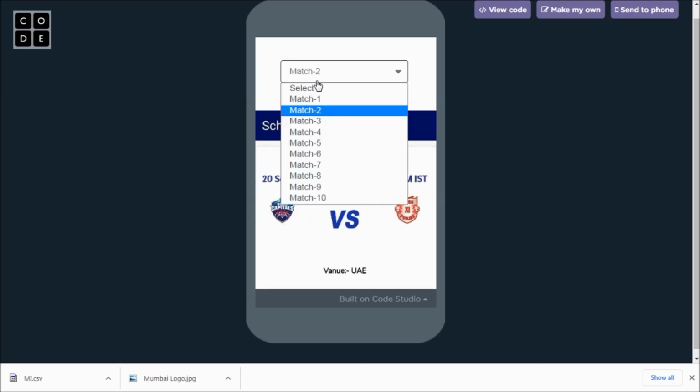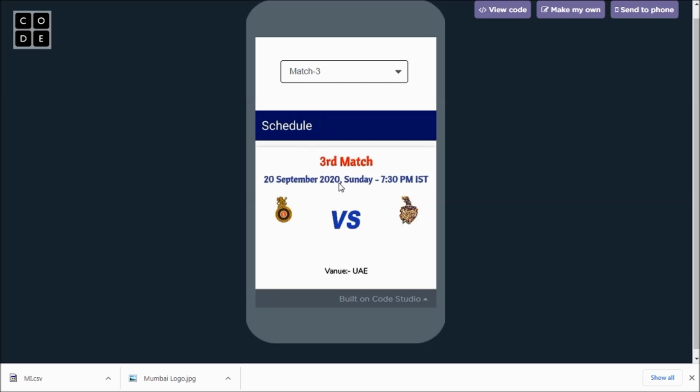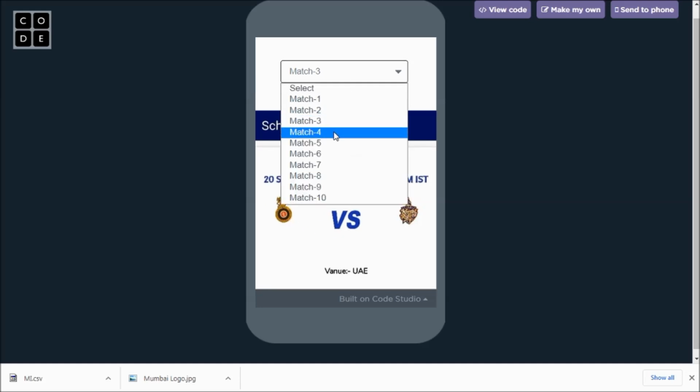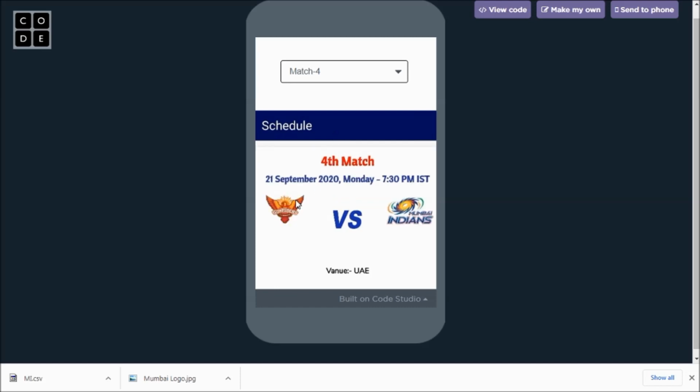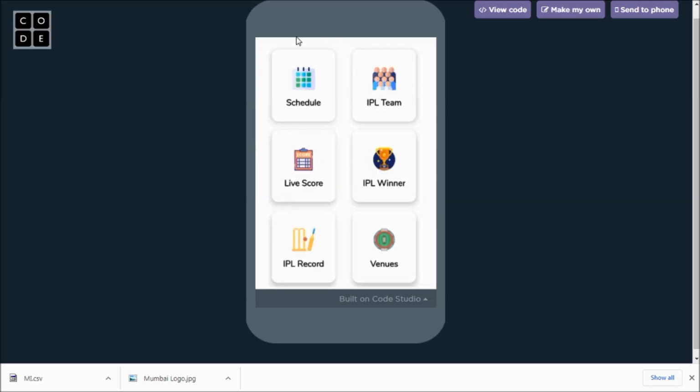So okay, we are able to fetch the names of the teams and the date and timings and everything, the complete schedule of every match. So this is what we have got in this tab, schedule. Let's hit this schedule option and see what is going to happen. So we are again back on this screen.